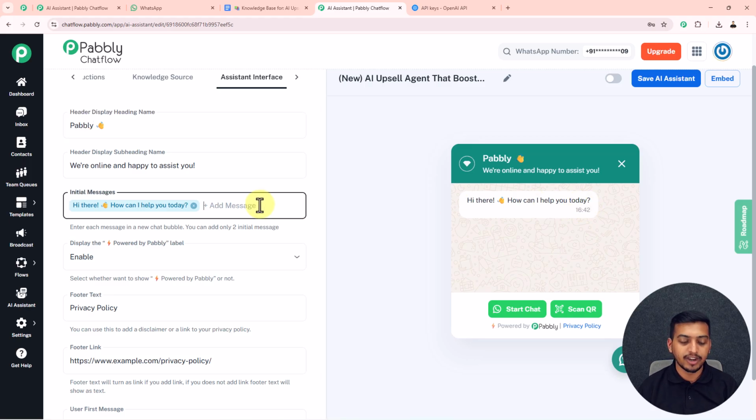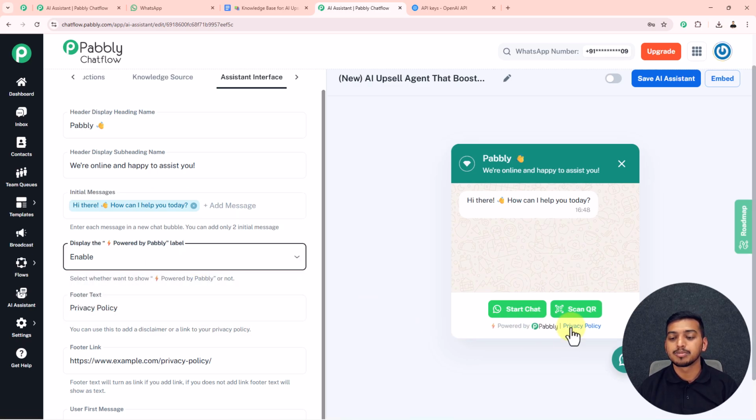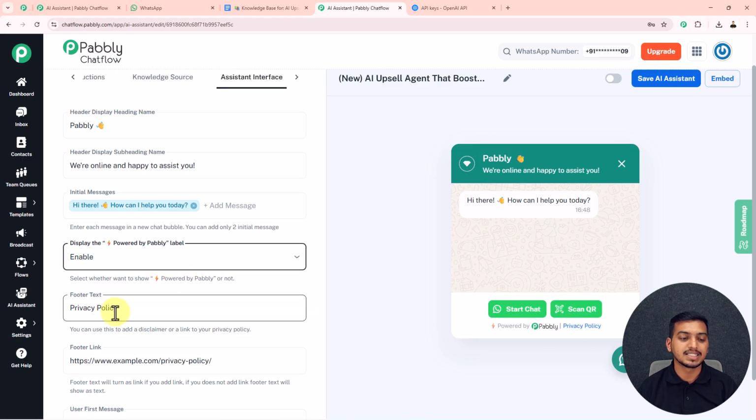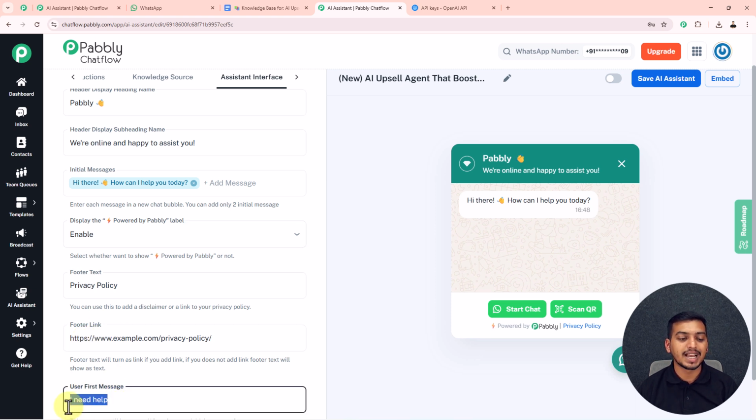You can also add one more message inside this box. Just type down the keyword and press this enter button. As I do not want to use this, I will delete it from here, and there can be only 2 initial messages inside this box. For this powered by Pabbly, you can enable or disable it by selecting it from this drop down. And this privacy policy is a hyperlink which you can create by typing the text inside this footer text box and pasting the link inside this footer link box. For this user first message, you can see this I need help is written.